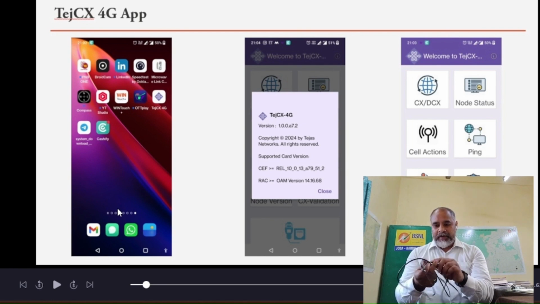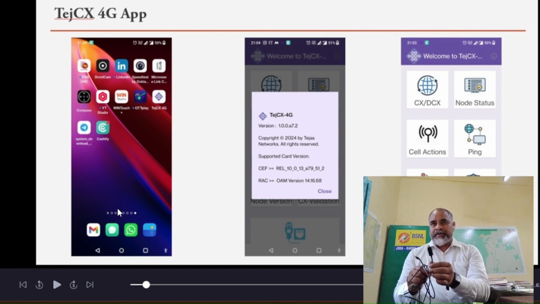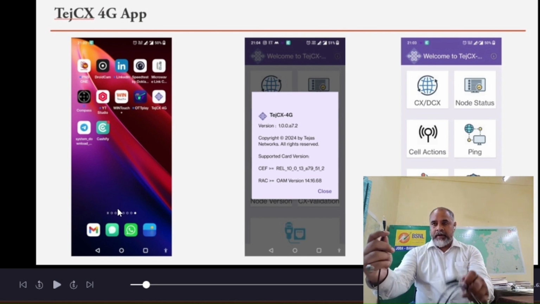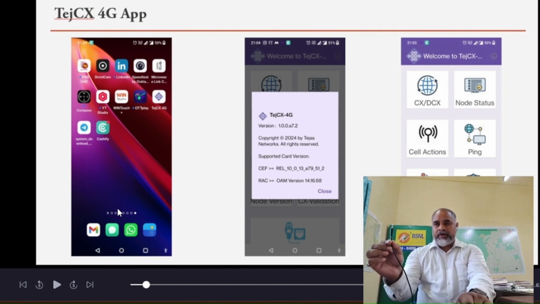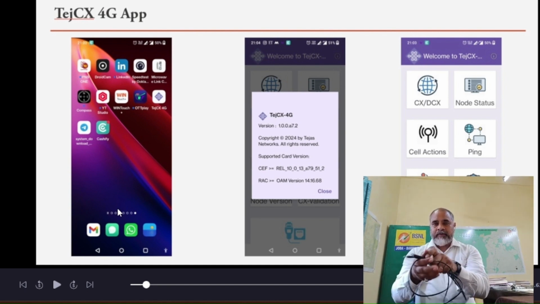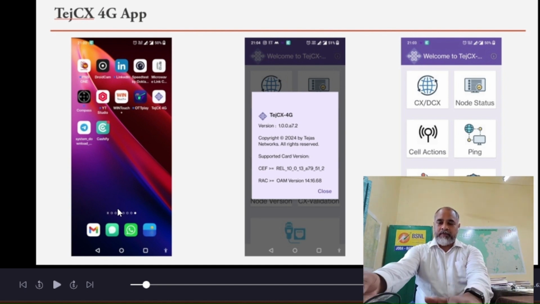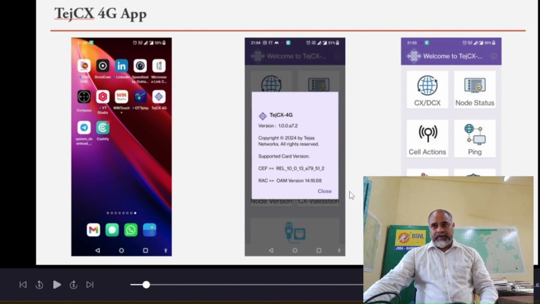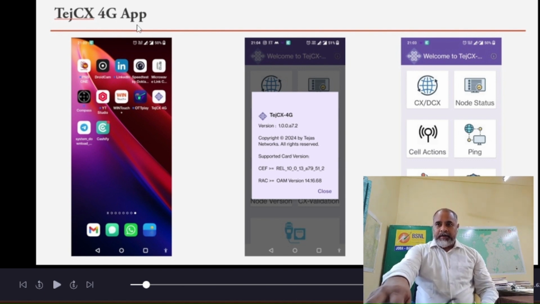This DAC cable has a Type C male port that we need to put in our mobile, which has the Type C female port, and this 3.5 mm audio jack is put into the rack card and the CEF card DAC port. So basically, two things are required for the commissioning and the decommissioning of this CEF card and the rack card. One is the software, that is the mobile app, which is the Tej CX 4G app, and the other one is the DAC cable.